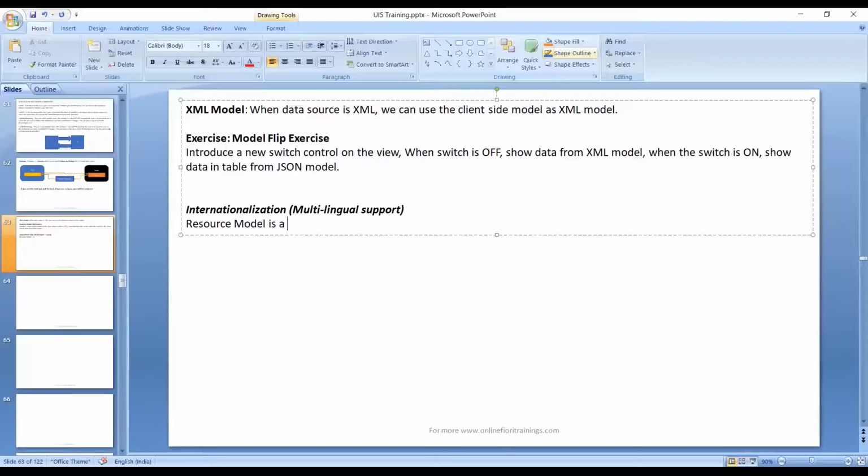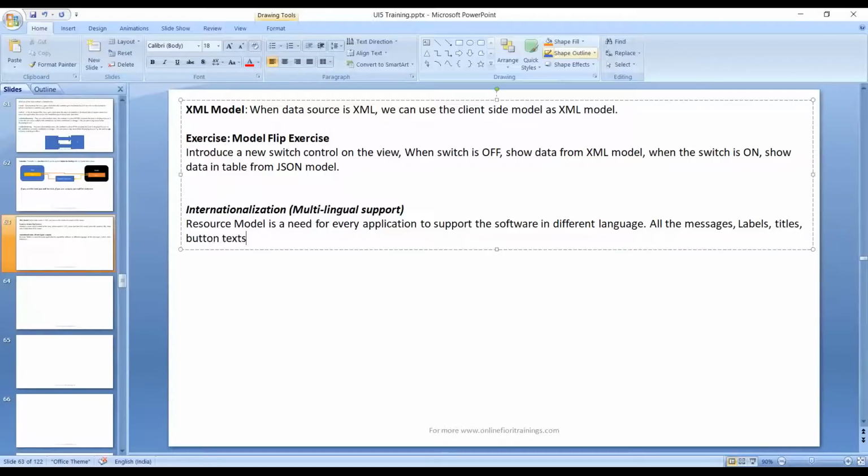A resource model is needed for every application to support the software in different languages. All the messages, texts, I would say labels, titles, button text will be translated to supported languages.